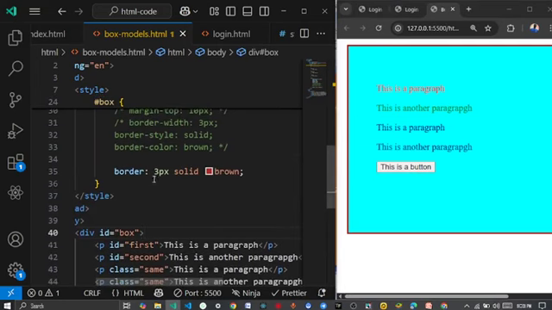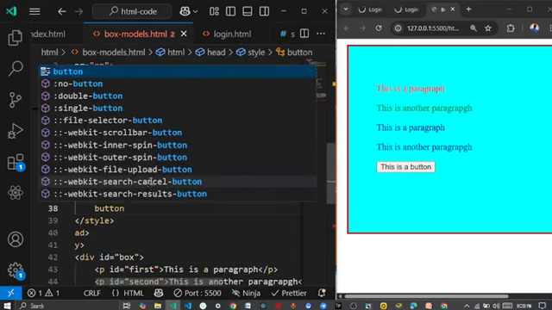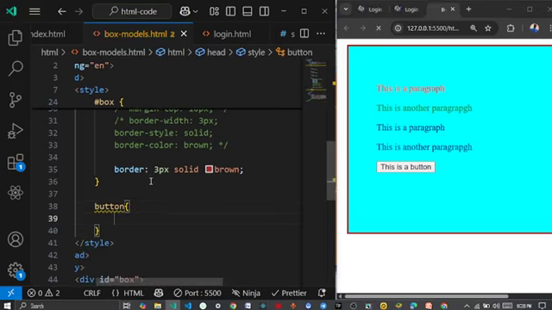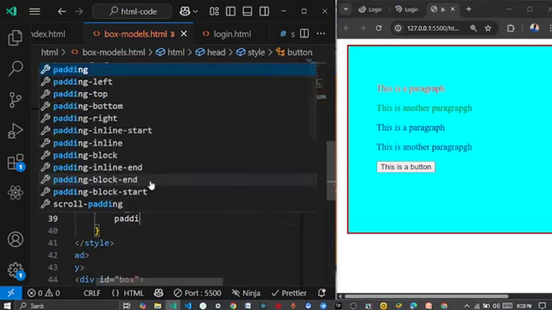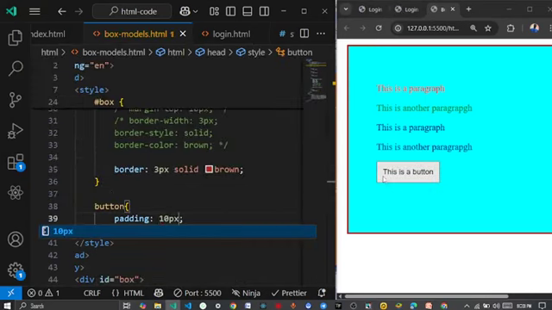So I just select the button. Since I have not added any ID or class to it, I can select it like this. We have a button and we can give it a padding of, let's say, 10 pixels. It will give it more spacing inside the button itself. You get what I'm trying to say? You can see it has increased the spacing inside the button itself.